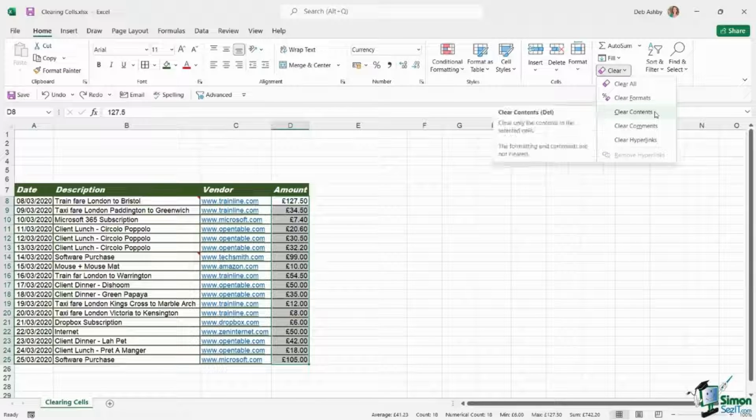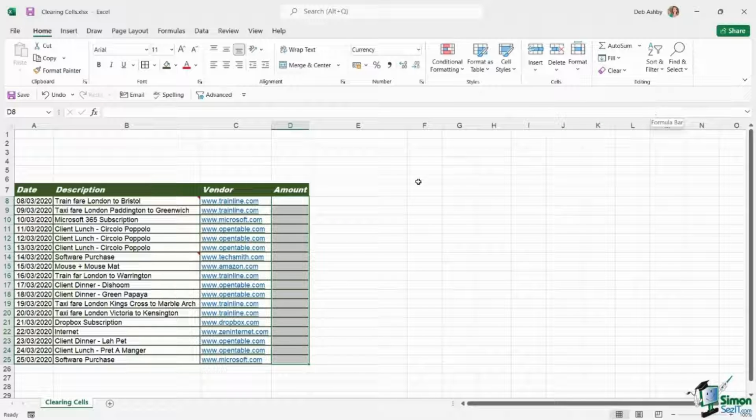The next option is to clear the contents, and this is basically the same as pressing the delete key. You'll notice in the screen tip in brackets where we have the keyboard shortcut, that is simply delete. So this is the same as pressing the delete key. It's not going to clear the formats, it's just going to clear the value from the cell.